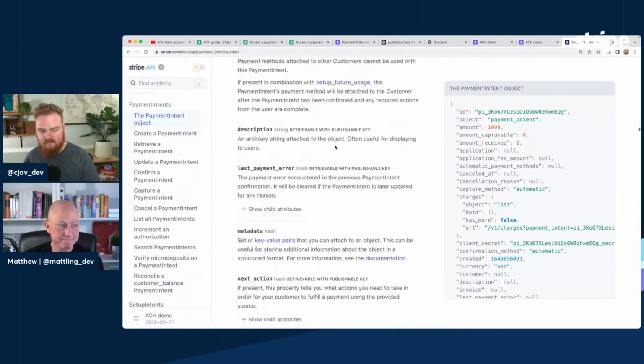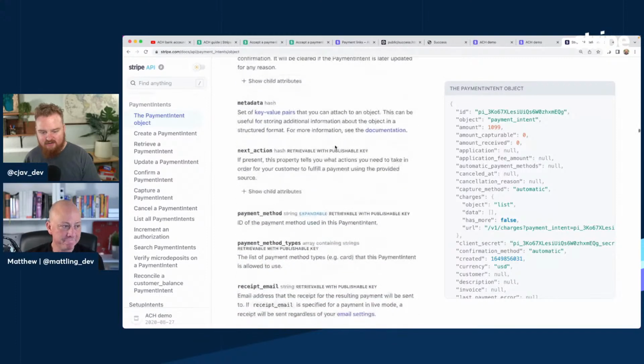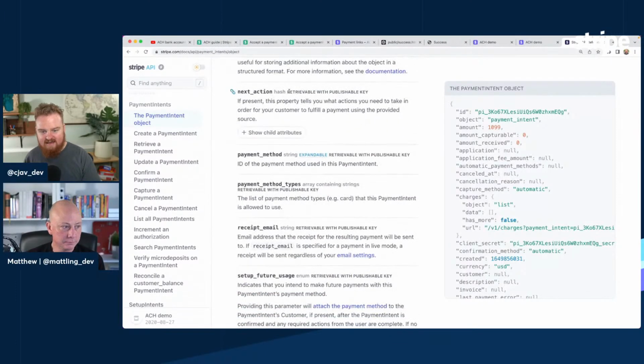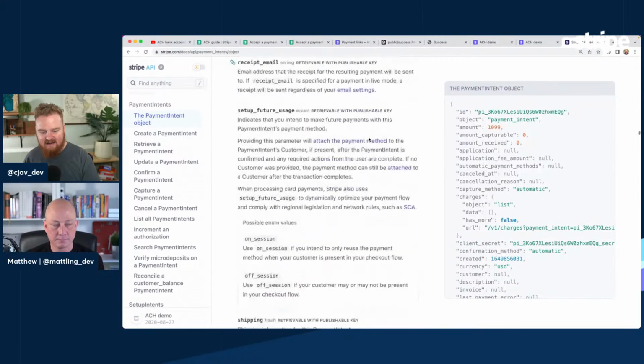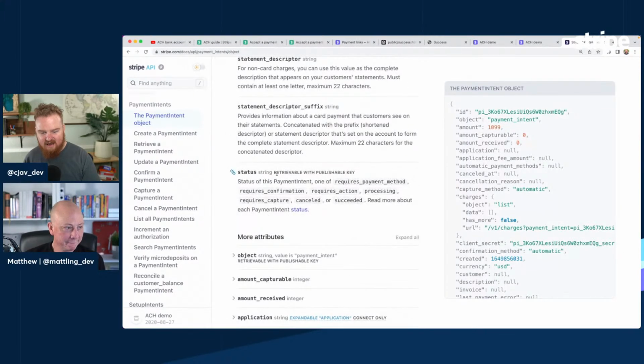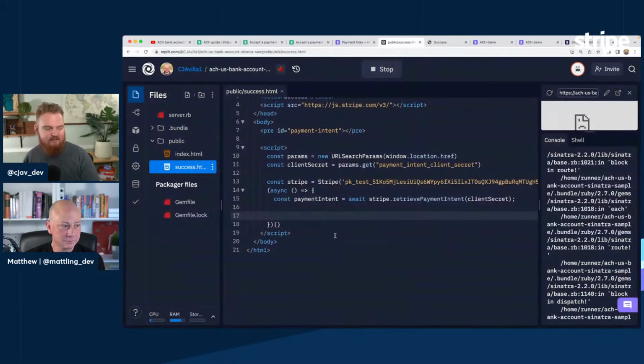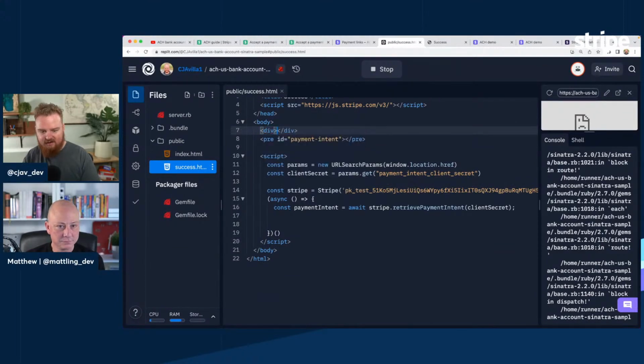In this case, specifically what we wanted to show was any next actions and then any status, right? Which is retrievable with the publishable key. So just in case it's still processing or something. Maybe we should just have a div with ID status. And then we can do status.innerText is paymentIntent.status.